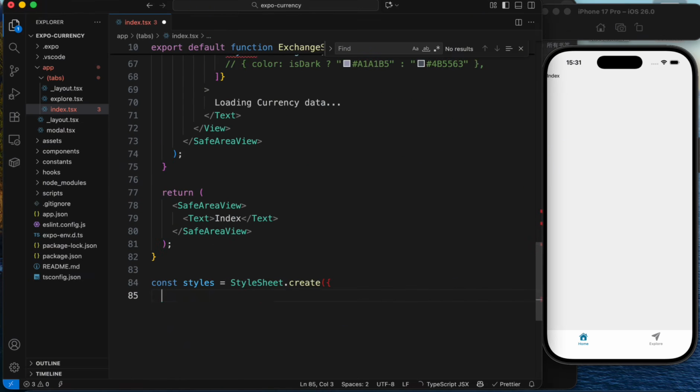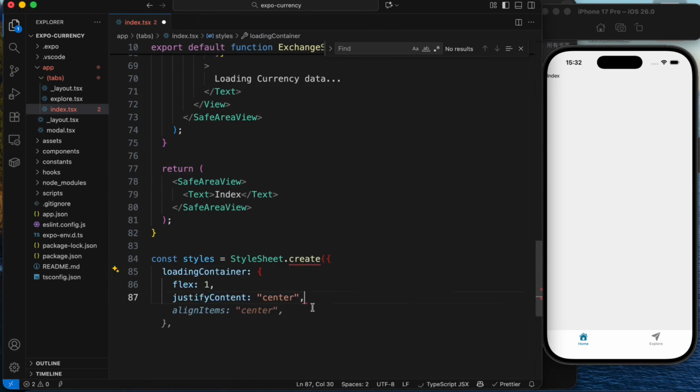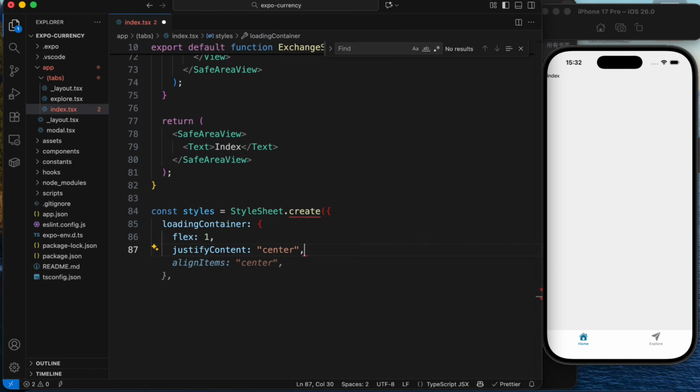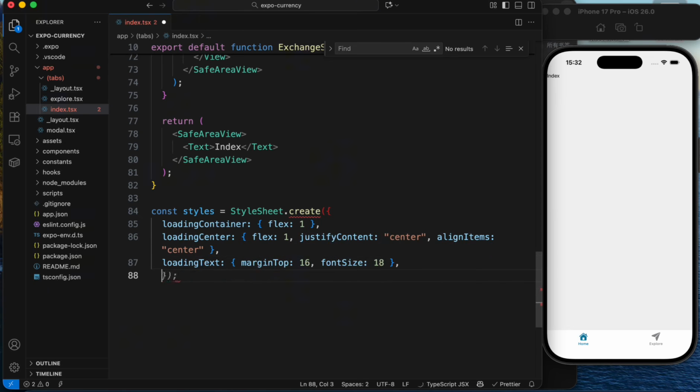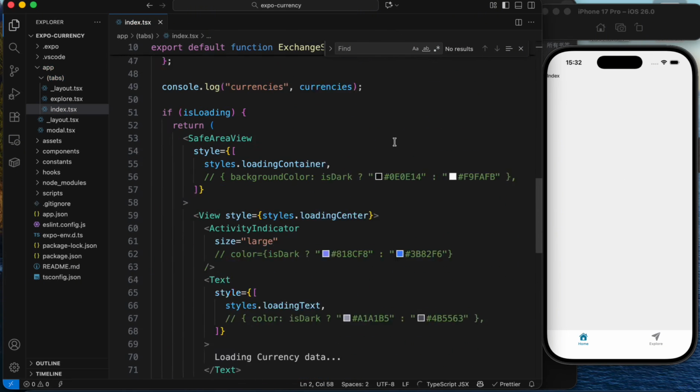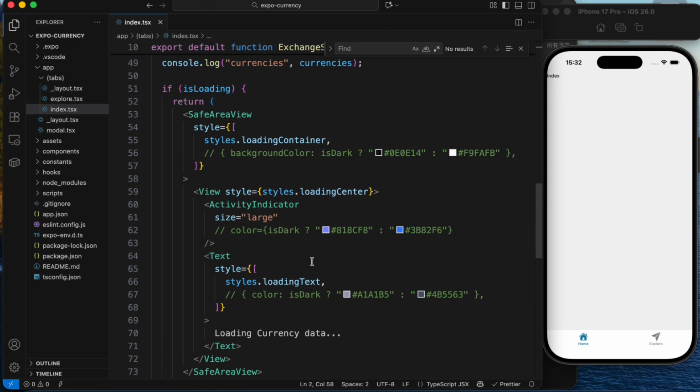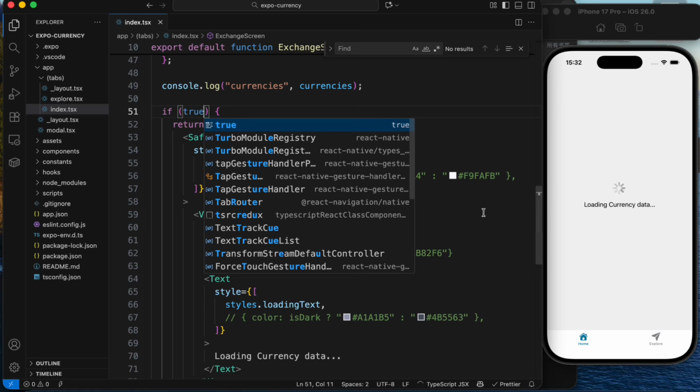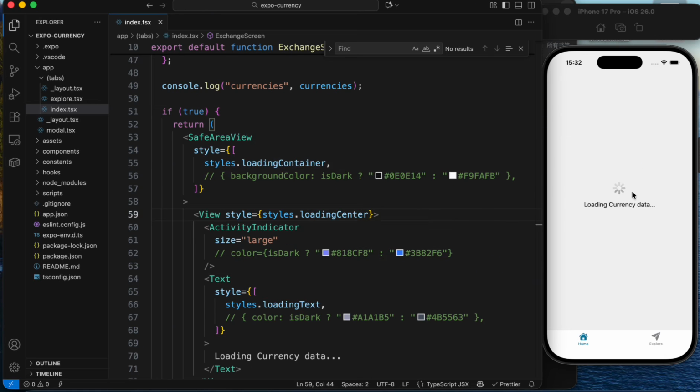We cast a style, the loading container, and loading tags, and StyleSheet from React Native. So we got loading currency data. If we give this true, we tested this. The loading part is like this, and we set it to is loading.